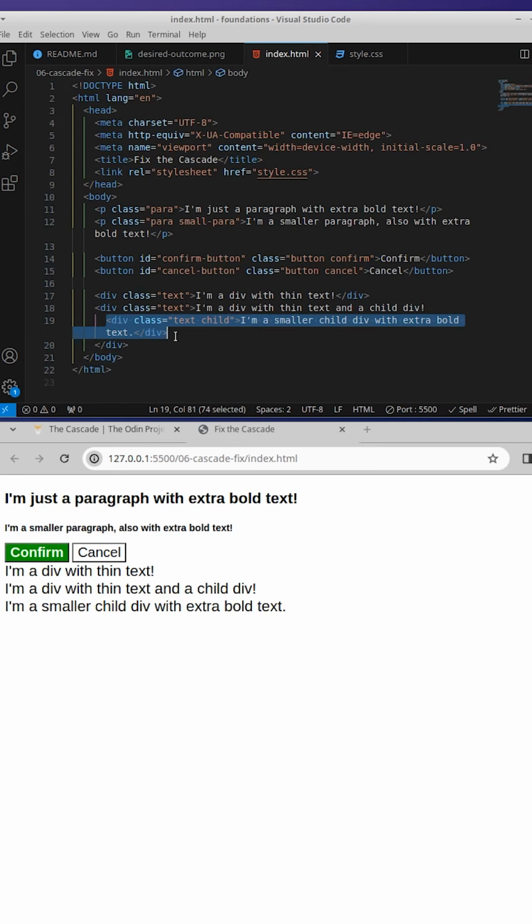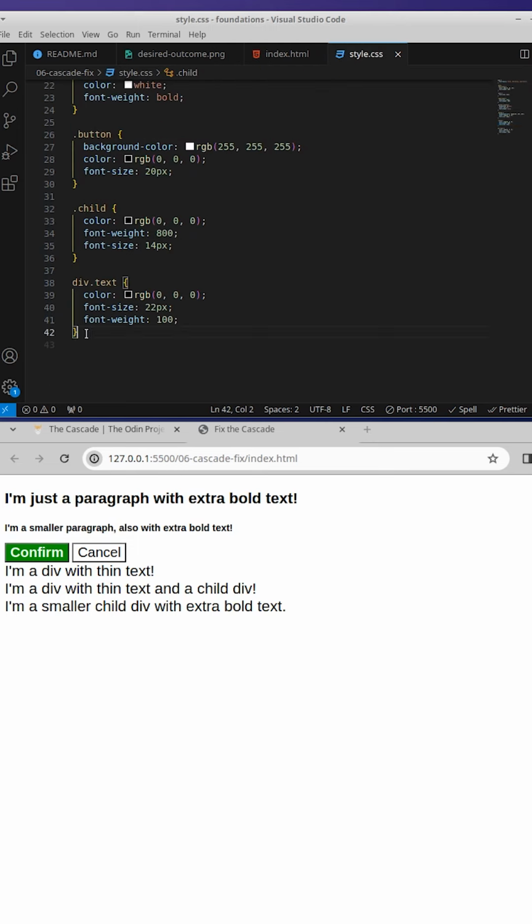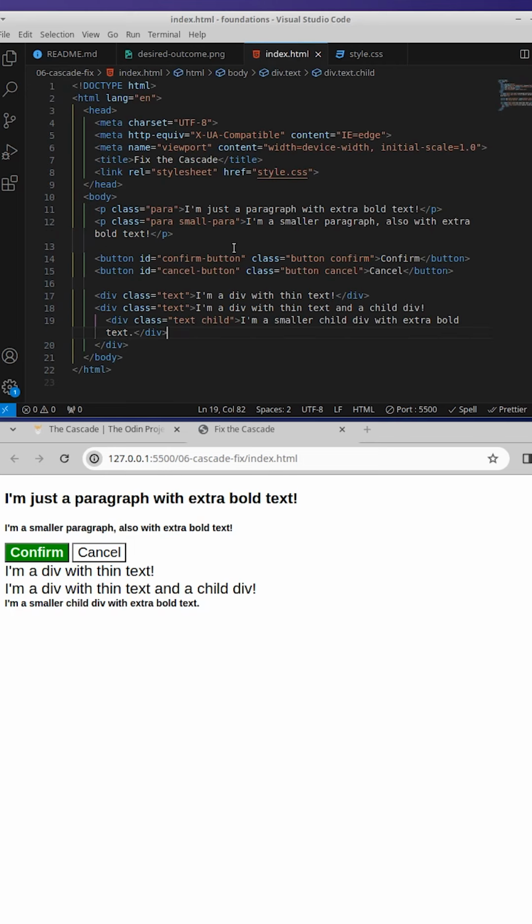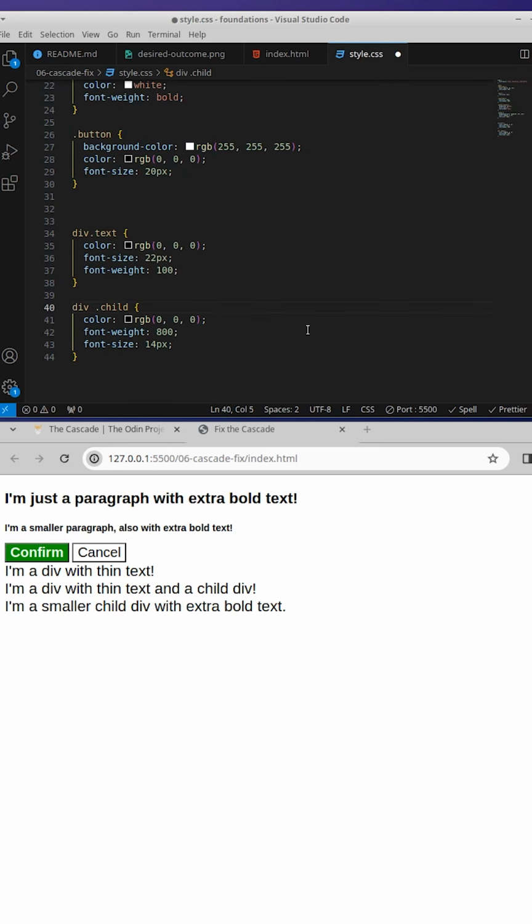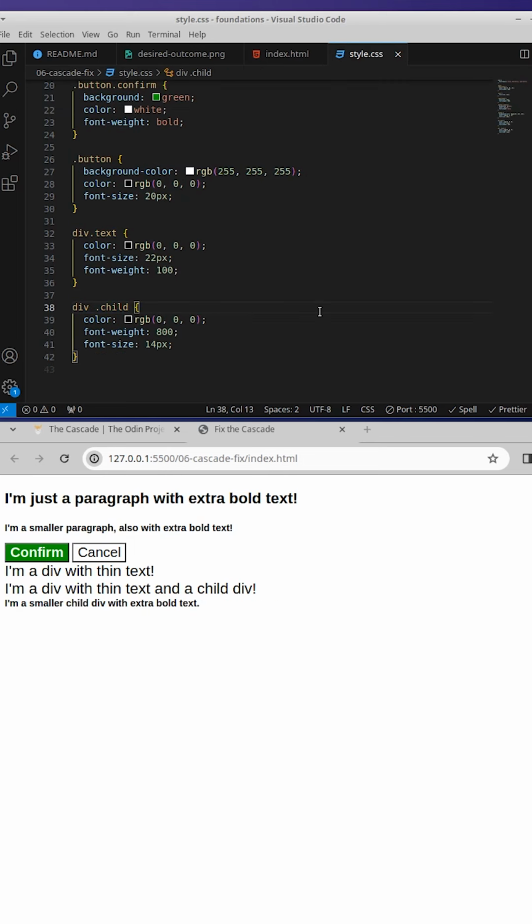Some adjustments are needed to make the text smaller and bolder for my last element, a div with the text and child classes, nested within another div with the text class. The child class precedes the div text selector in the CSS, rendering it ineffective. To fix this, I'll either create a descendant combinator from text to child or move it below the div text selector. Simply moving it alone won't suffice due to the higher specificity of div text, but appending div to child will achieve the desired effect.